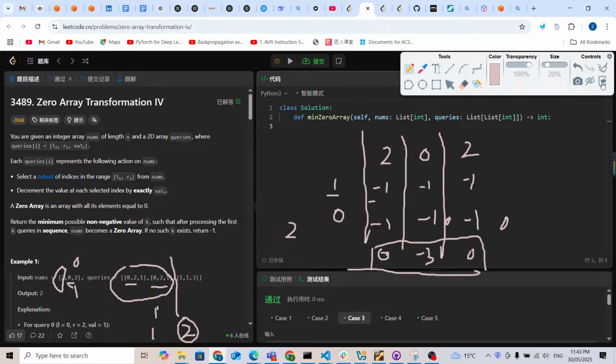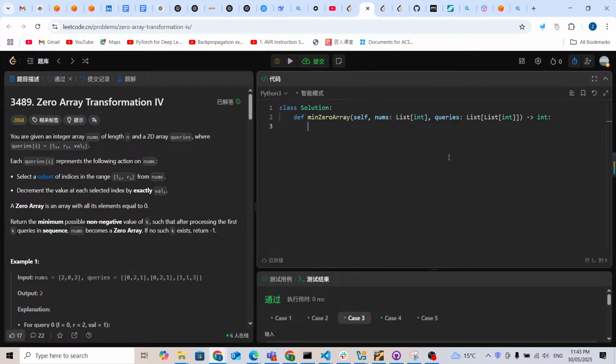Now let's try to use this 0-1 knapsack idea to solve the problem. I'm going to prepare 3 variables.